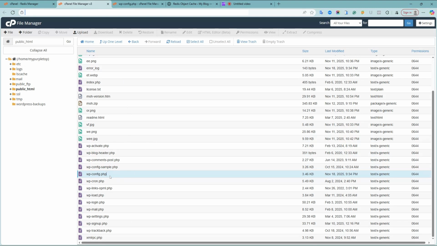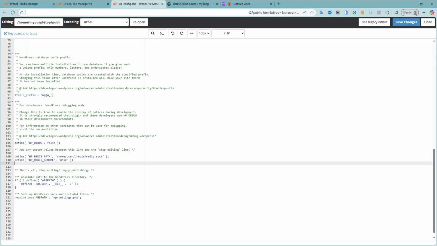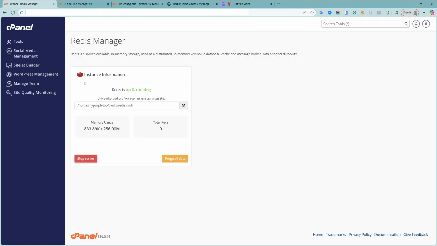Go over to the wp-config file, right-click, and then click Edit like this. And then when you go over to the file like this, just search for this line. That's all, stop editing here, or happy publishing, something like this, and then make sure to use these lines. Okay, so I'm going to put these lines inside the description, and then update this user with your Redis cache user, which is here.